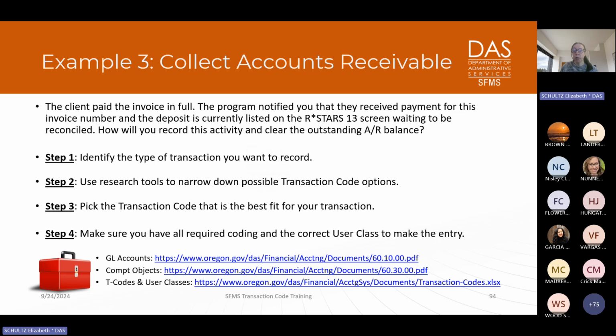So in this case, we're going to be collecting that accounts receivable. So in our scenario, the client paid the invoice in full, that $225 invoice, they've now paid it. So the program notified us that they received payment for this invoice number.